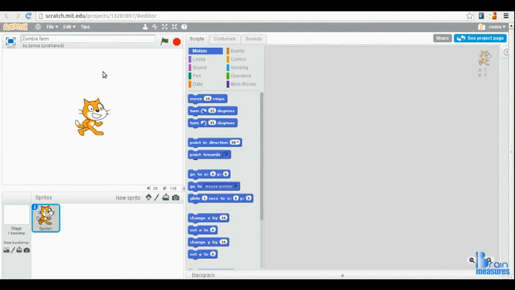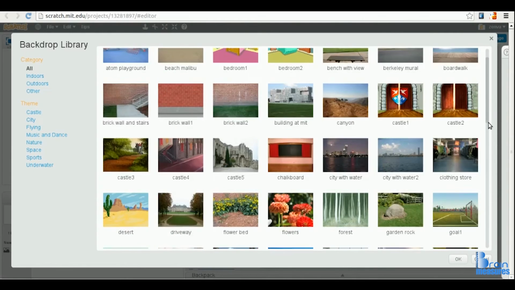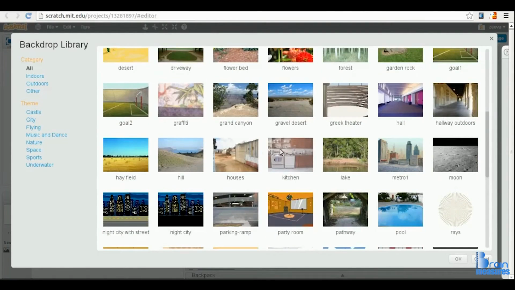I want to have the hayfield backdrop. So I will go to the bottom left and I will select a backdrop from the library. I'll look for the hayfield, select it, and click OK.